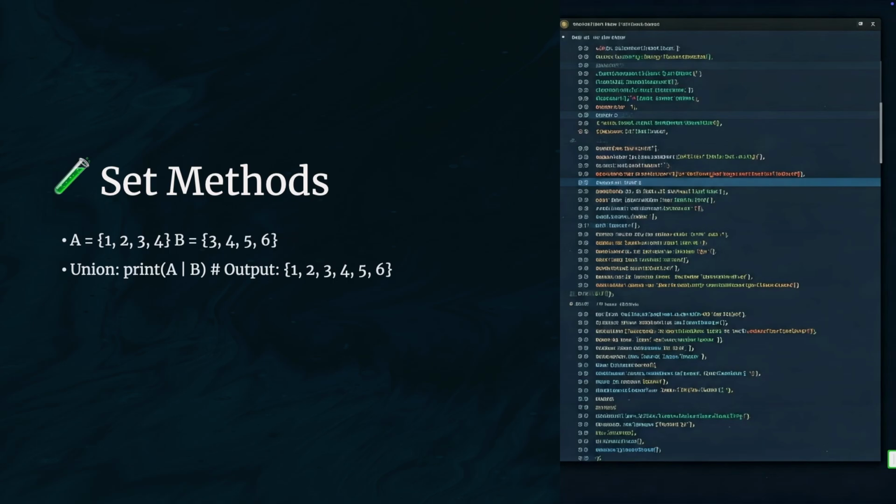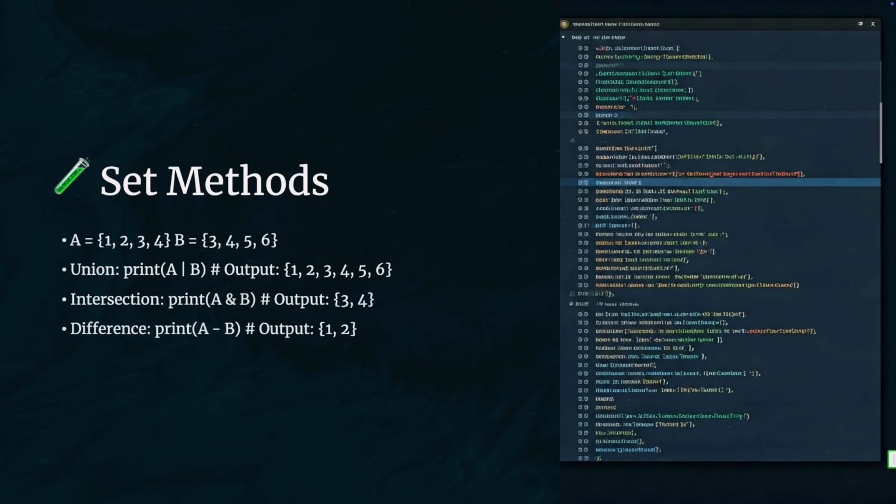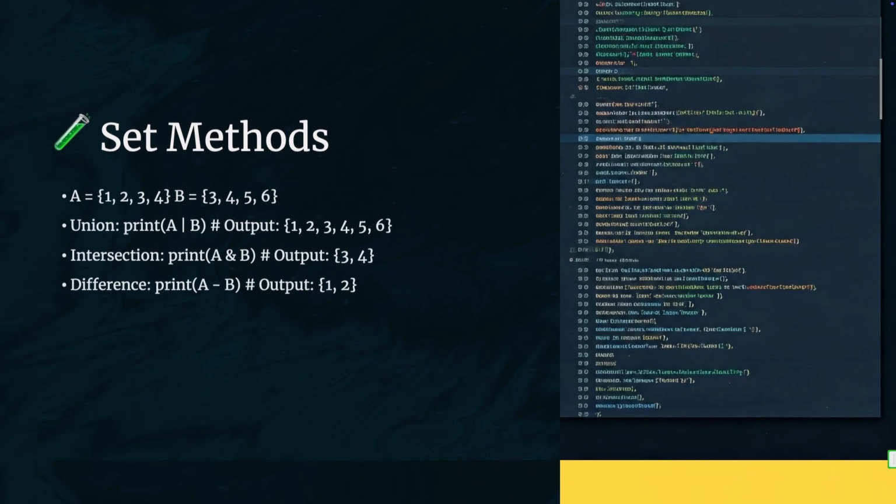Exactly. Then there's intersection, just the elements that are in both sets. The overlap. Yep, you use the ampersand symbol. So print(A & B) outputs {3, 4}. Nice. What about the elements that are in one set but not the other? That's called the difference, and you use the minus sign. So print(A - B), and the output is {1, 2}.